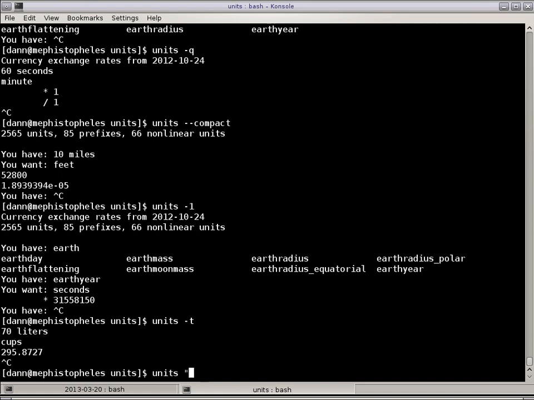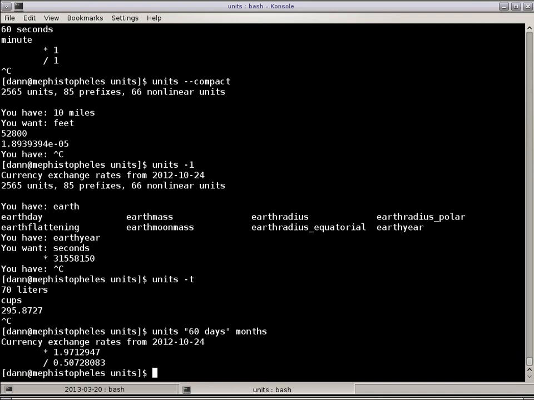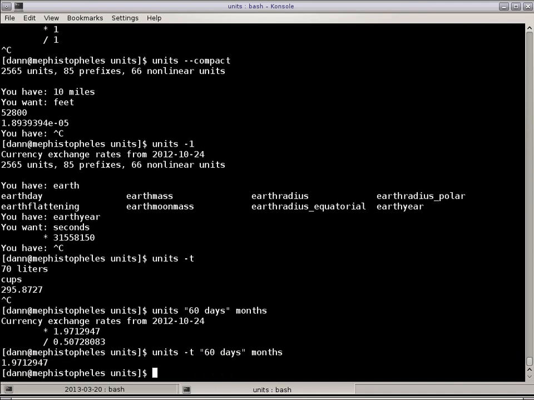Now, terse mode is very handy if you want to use units non-interactively. So I would type in units 60 days, and that would be months. And it would spit it out like that, so I get, just like I would in units regularly, but if I use terse mode, I just get the value I'm looking for right there. 1.97 months in 60 days. So that's pretty handy right there.